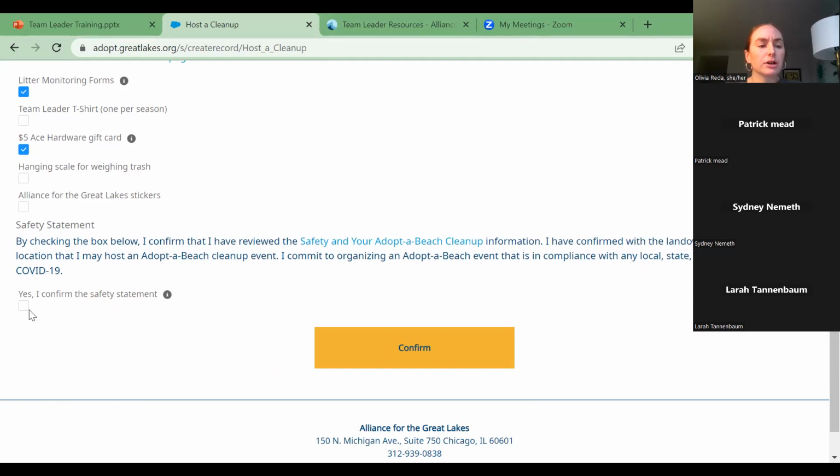So once you do that, you'll confirm the safety statement, that you agree to it, and then you'll be able to go ahead and create your cleanup. And you'll just click confirm.